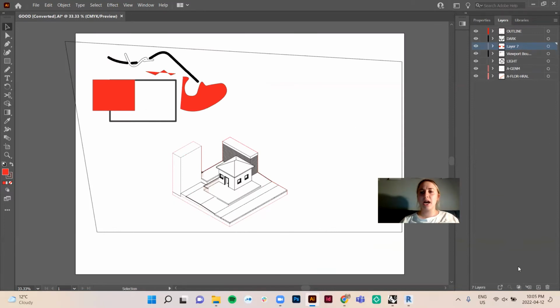Also on the layers tab, this is the button for creating a new layer. When you select an object, it will highlight right here. So you can just drag and drop that little square onto the next layer and it will move it. You can select all of the items on that layer by clicking this button. Everything is highlighted and then you can drag and drop it and it moves all of those things onto that one layer.